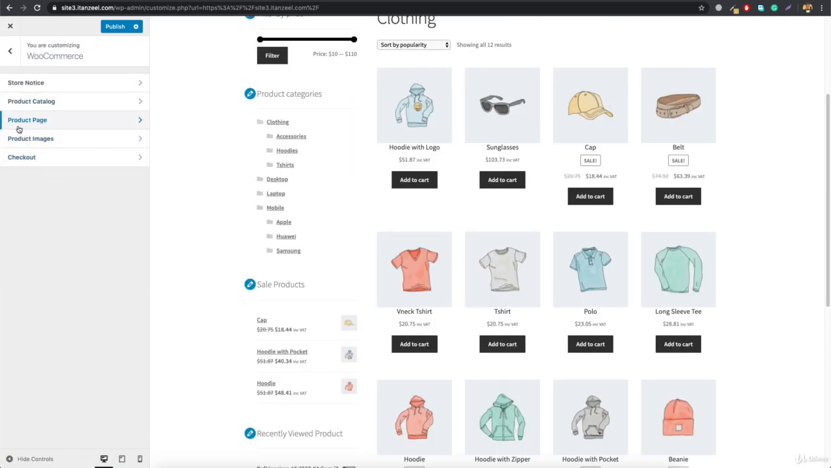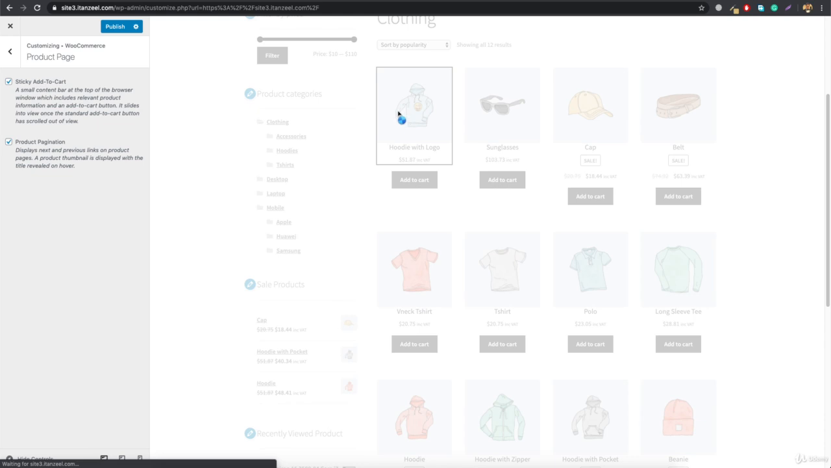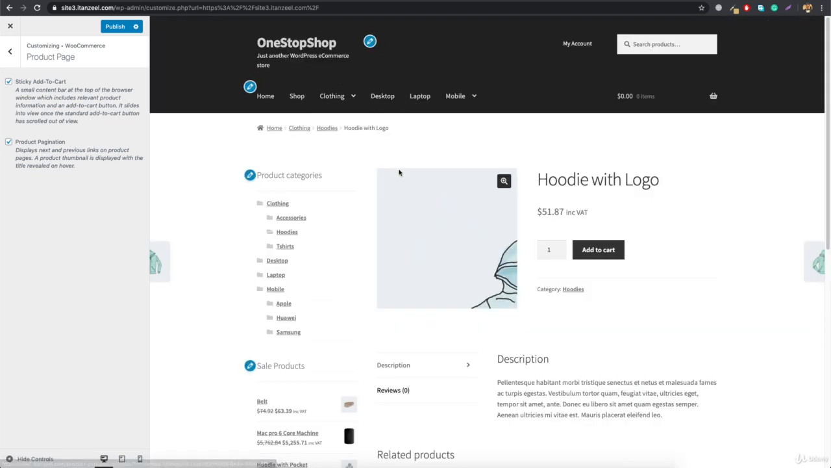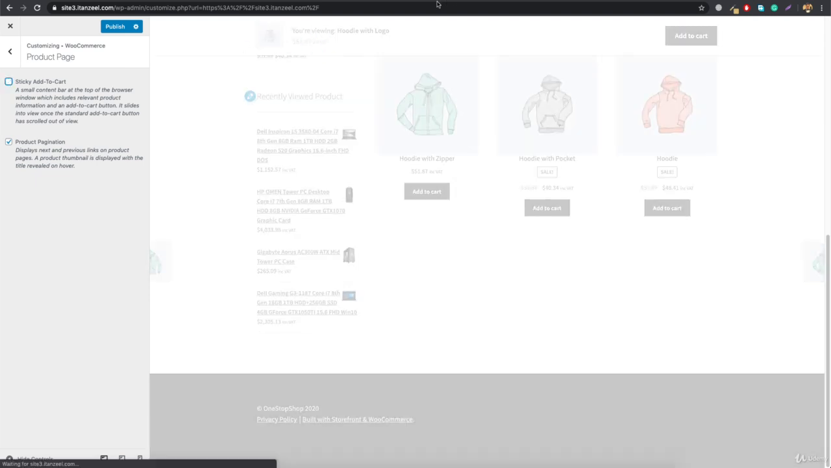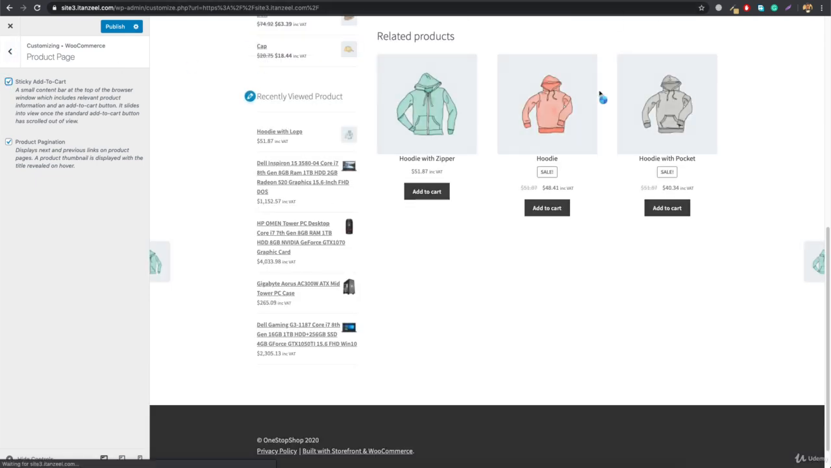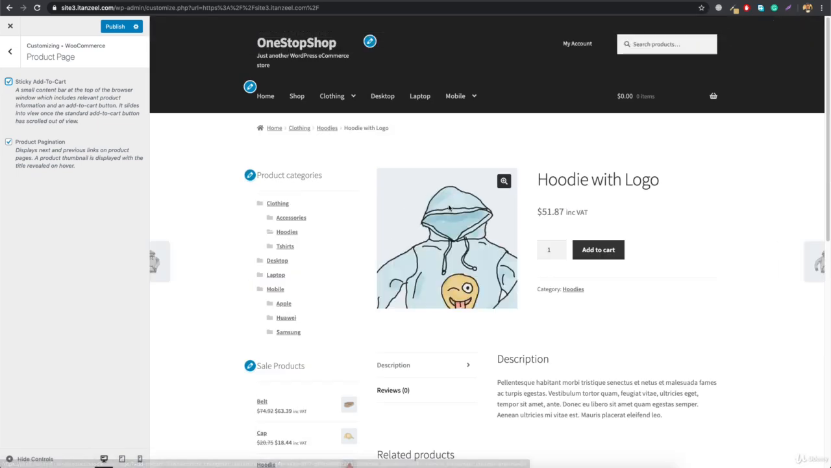Now you've got the product page. So basically here you can see sticky add to cart. If you click over here, you will be taken to a page, and if you go down, you can see this is what we have as a sticky add to cart. So if you uncheck this, it will be gone. And if you check it, it will be right here. I think it's a great feature. So if you're having it, definitely go for it.